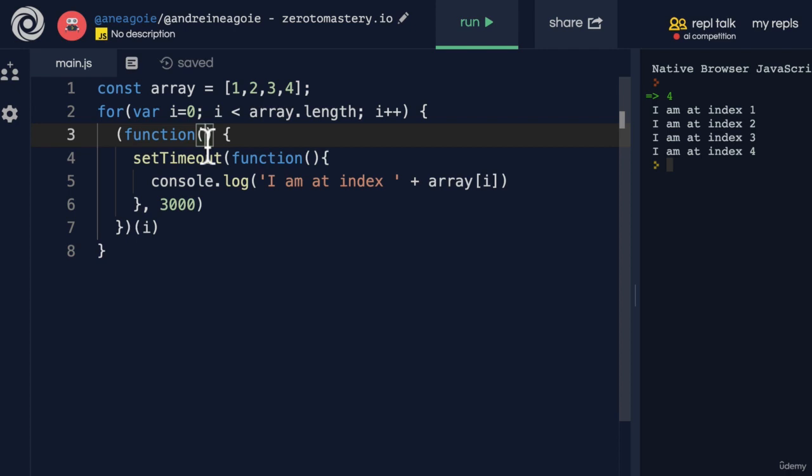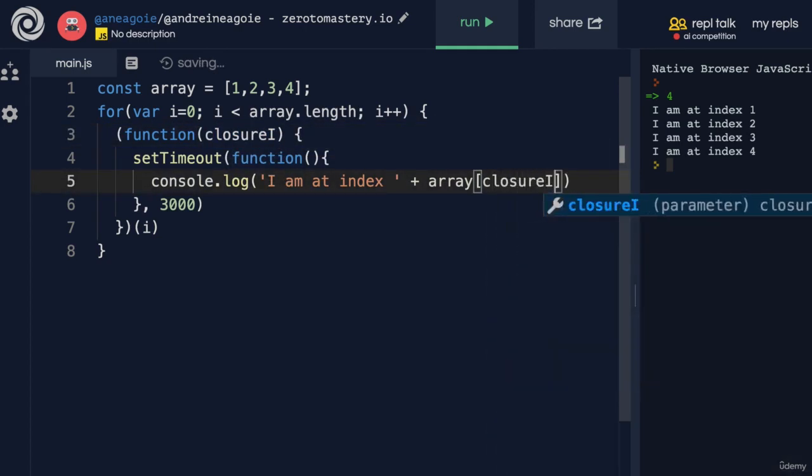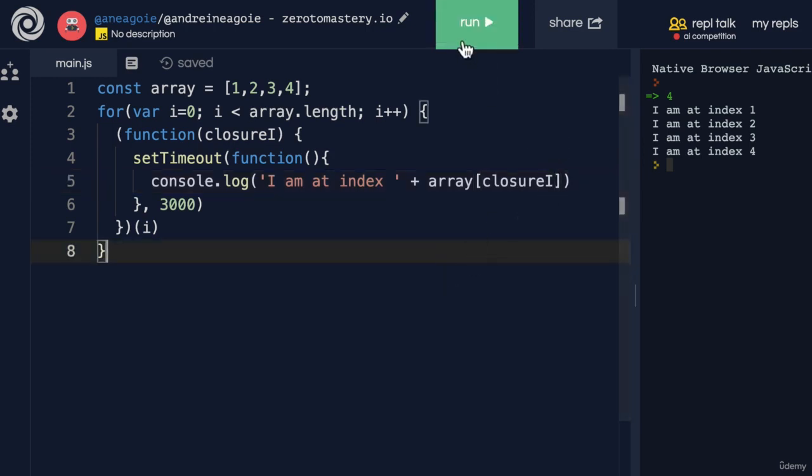And just to keep the name separate, we'll say closure I. And now we can access closure I like this. Let's see if that works. If I run this, I wait 3 seconds, and look at that. It's working. I know that's a tough one.